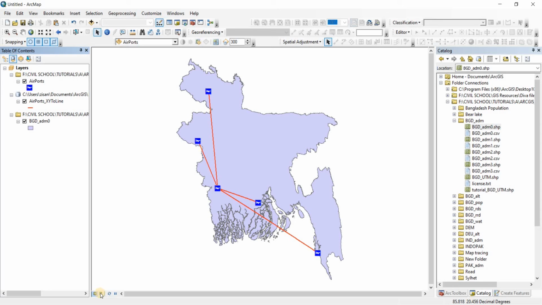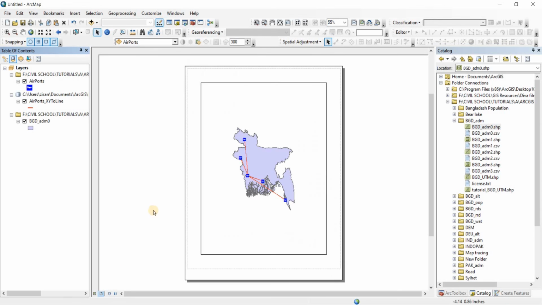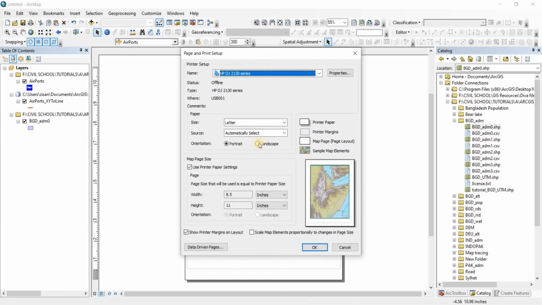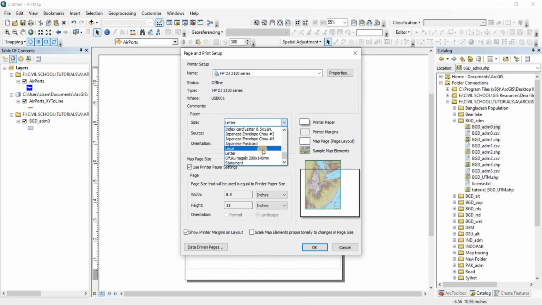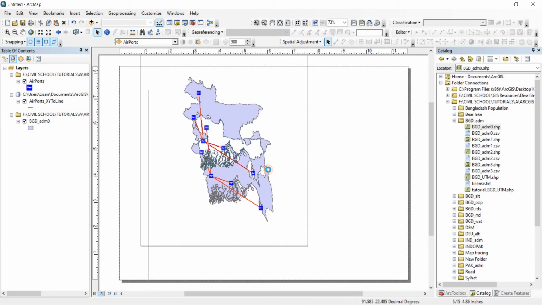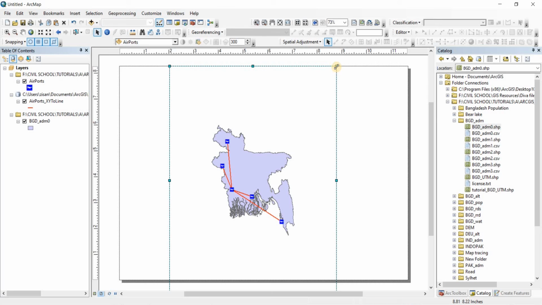Okay, now we'll go to layout view for the purpose of making a map. Once we have reached the layout view, let's change the size of it. Landscape. Let's see, let's go back to PDF. A4. Okay. There we go.